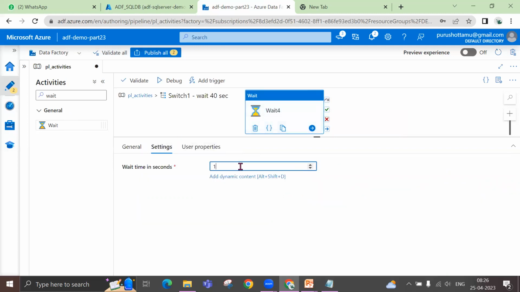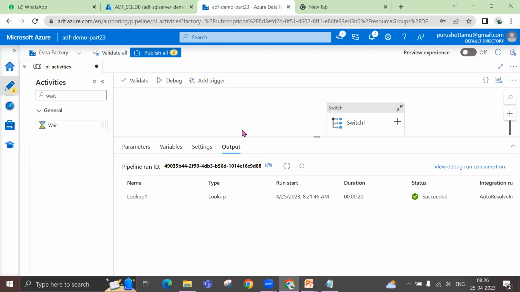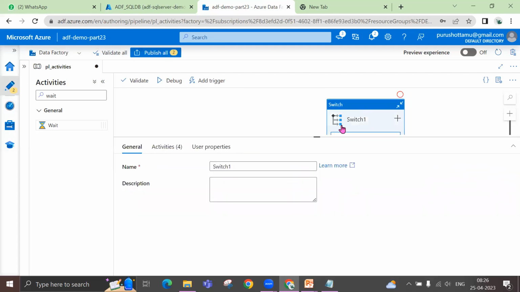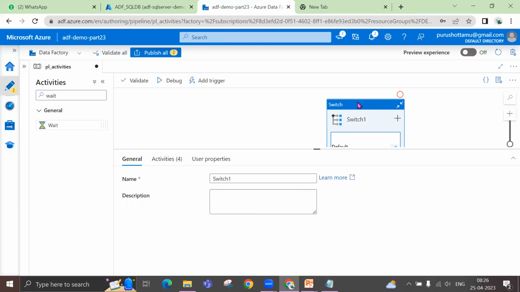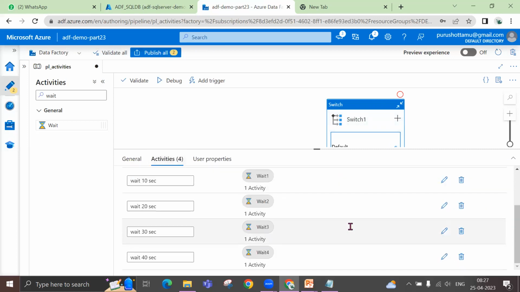See, I'm just using this wait as an activity, but in a real-time scenario, you will be doing some copy or something because all the activities are already available. Okay. Now you see the activities. So let's say debug.